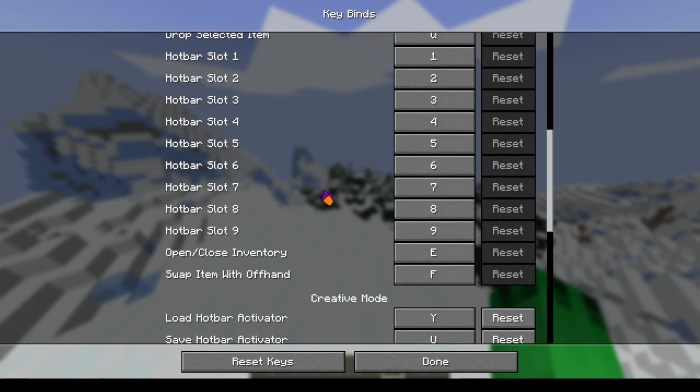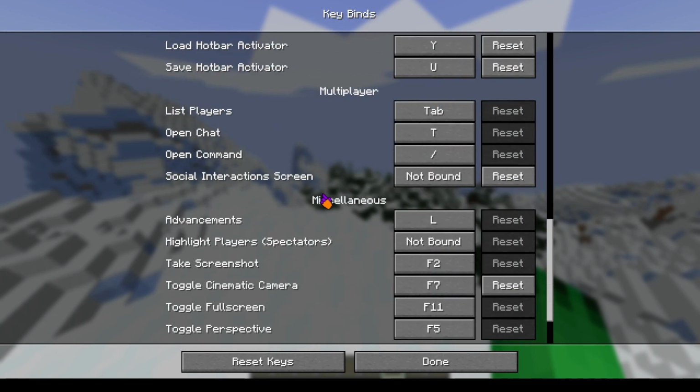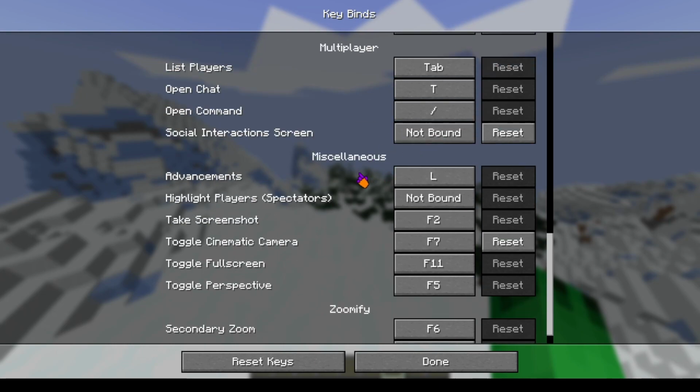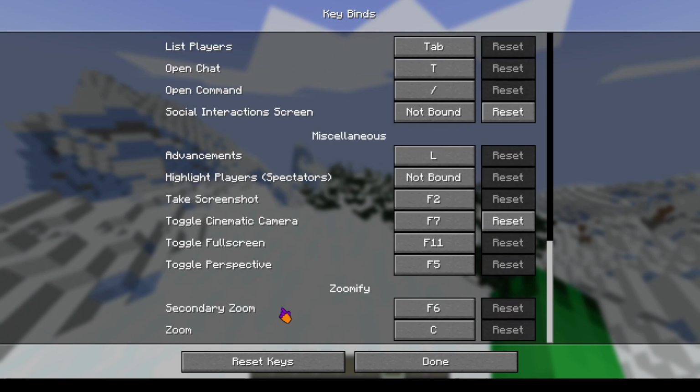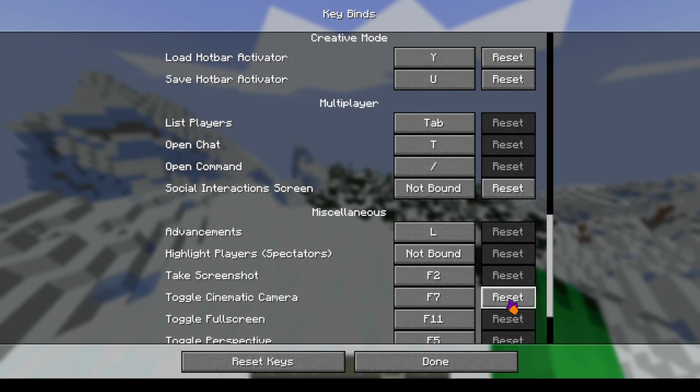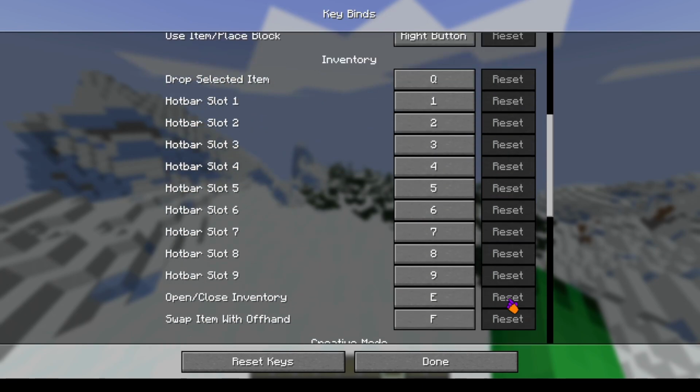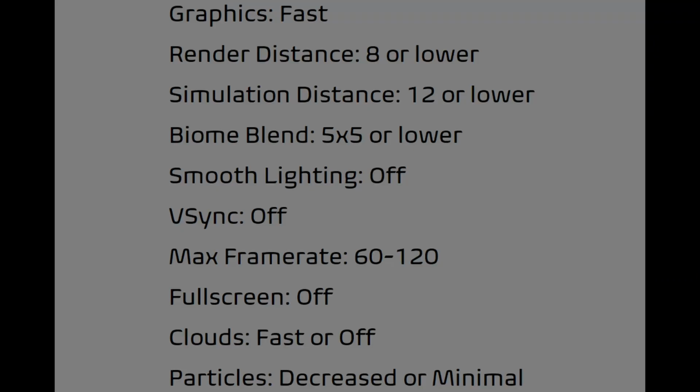And as you can see here, there's a lot of keybinds to this. When something's set as not bound, it means when you try and click on that button to do the thing, it doesn't do it. You also have this reset keys down at the bottom, which instead of going through and clicking each and every reset button, you just click this one and it resets everything back to normal. As I said before, I'll be showing you a little image on screen for the suggested settings that you should use if you have a potato computer.